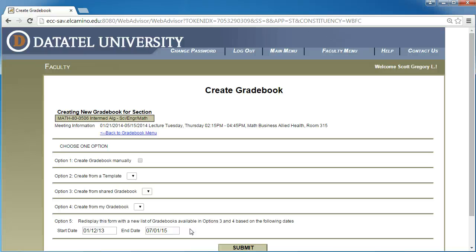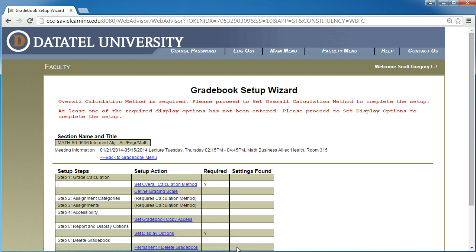For this video, I'm going to pick option 1. Once you've made your selection, go ahead and click Submit. This takes you to the Gradebook Setup Wizard, which we'll go over in our next video.